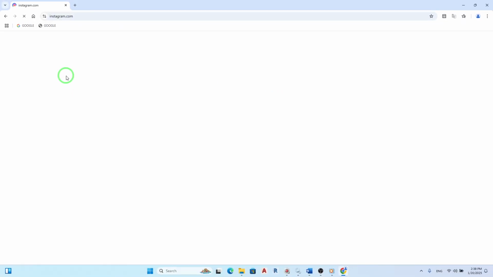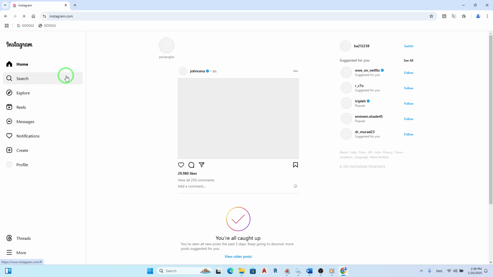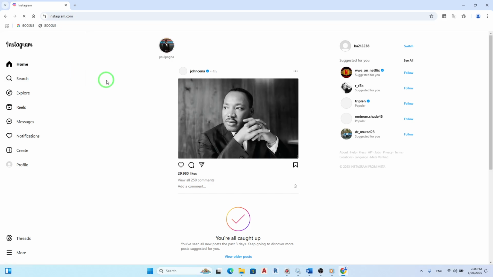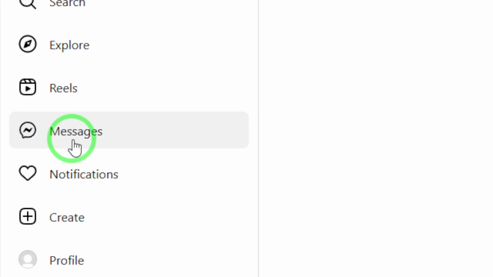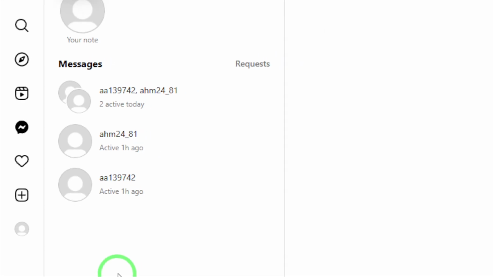Log into your account if you haven't already. Once logged in, look for the messages icon located on the left side menu. It resembles a paper airplane and is where all your direct messages are stored. Next, click on the messages icon to access your inbox.